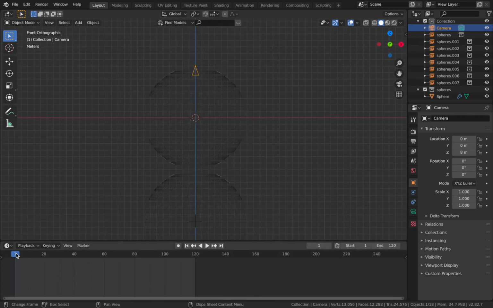Now make sure you're on your first frame. We're going to apply a keyframe on the Z-axis. We're going to come to frame 121, drop the Z-axis down to -8, and apply a keyframe there. And you're going to see it does that.